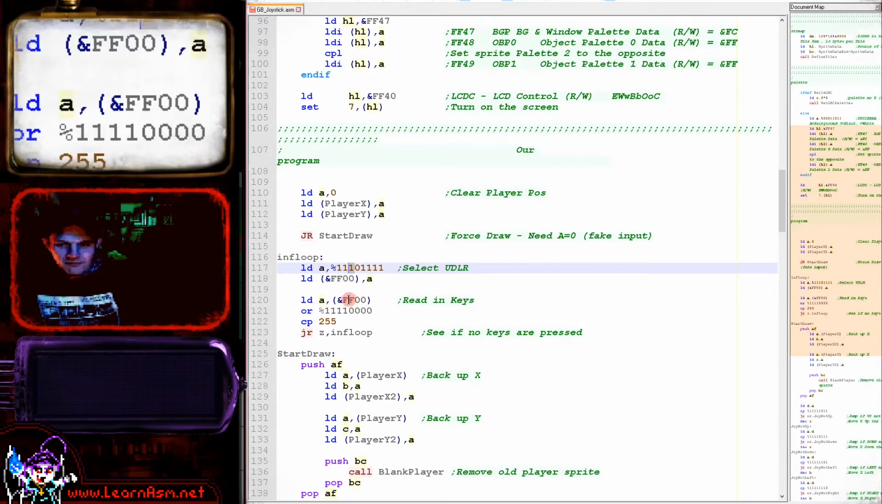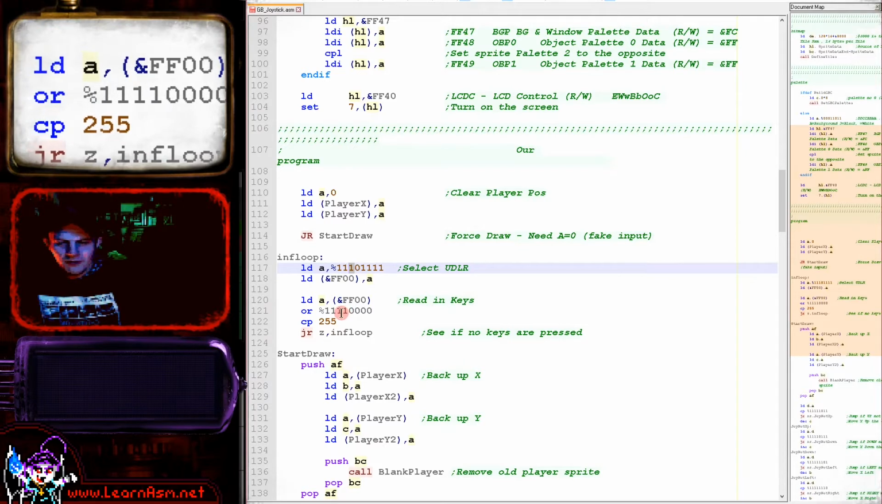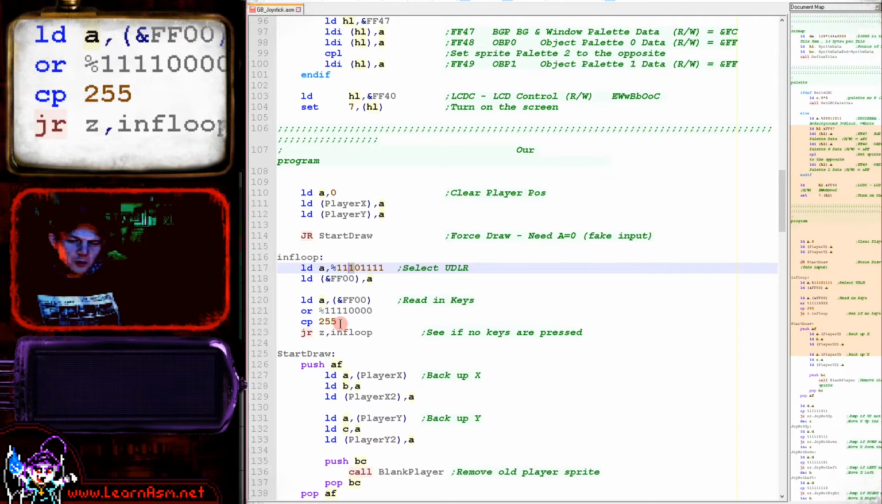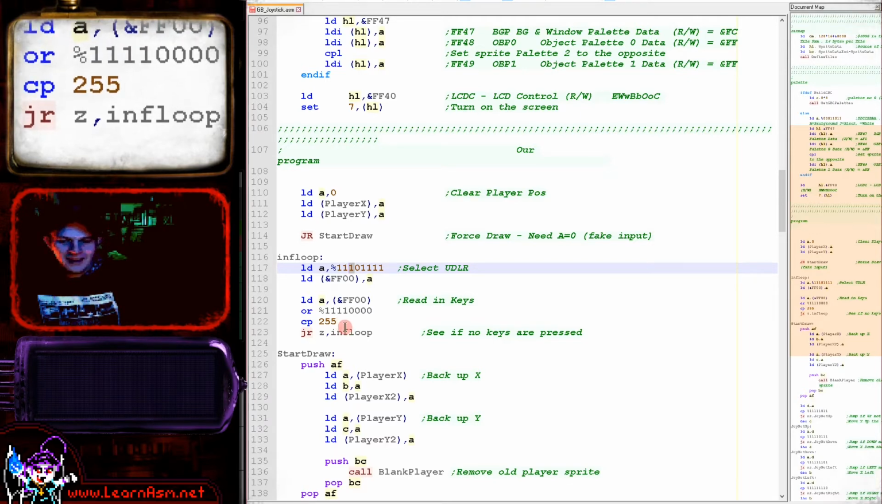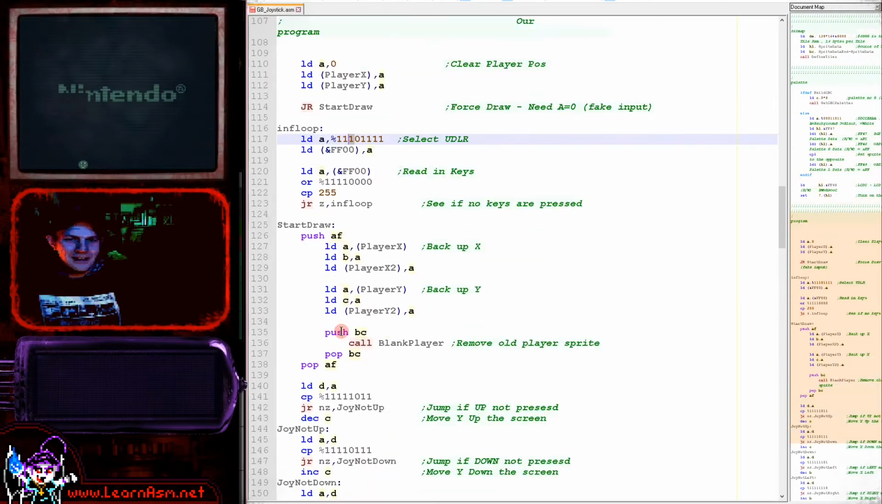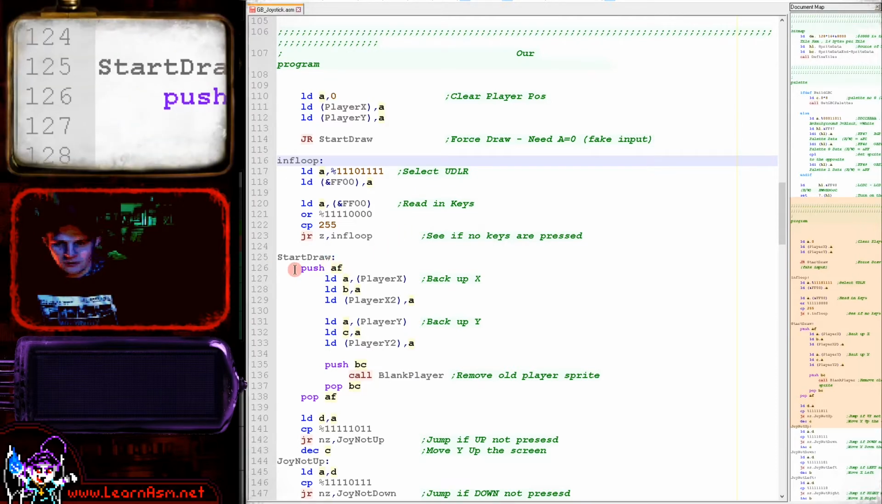We would set this bit here if we wanted to read the fire buttons. We then read in from the same port, FF00, and we're just setting the top 4 bits to 1 because they aren't actually used in this example, and that means we can make this more consistent with our other examples. We see if any of the directions are pressed, and until they are, we just skip back up here. We just repeat until a direction is pressed.